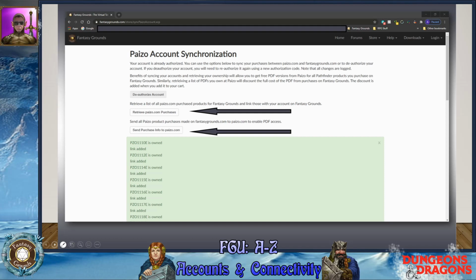Perfect. That's good to know. So if you've already purchased a few things on Steam and you realize you don't want to do that anymore, you can go from Steam to Fantasy Grounds Smiteworks store. But you cannot take all of your Smiteworks content and convert that over to Steam. So that's good to know.